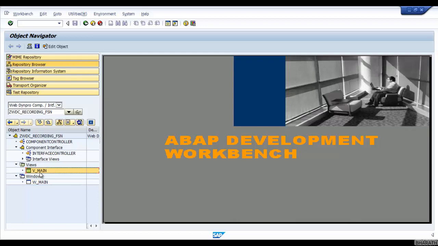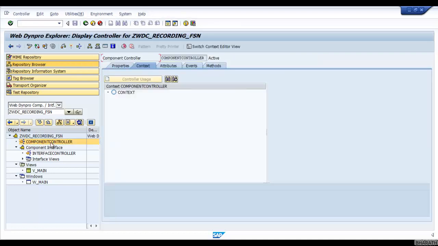For every view there will be a view controller associated. For every window there will be a window controller associated. But the interface controller will be only one for every component. The component controller is also only one for every component. Now just go to the component controller.